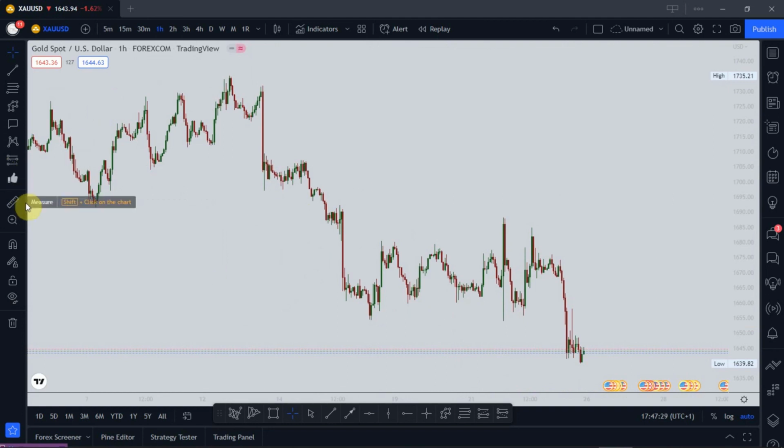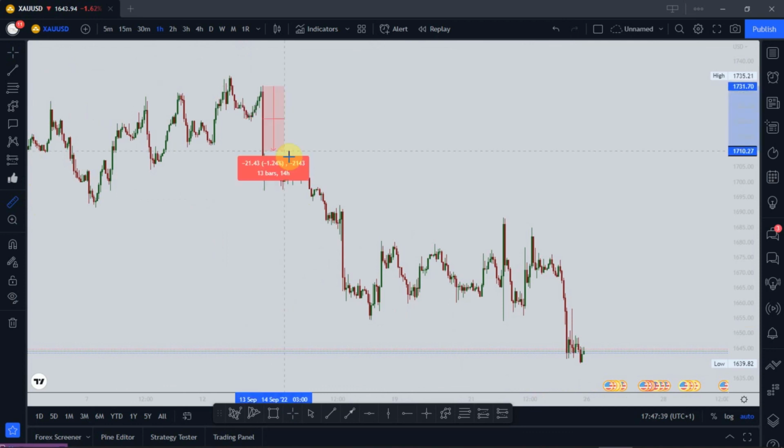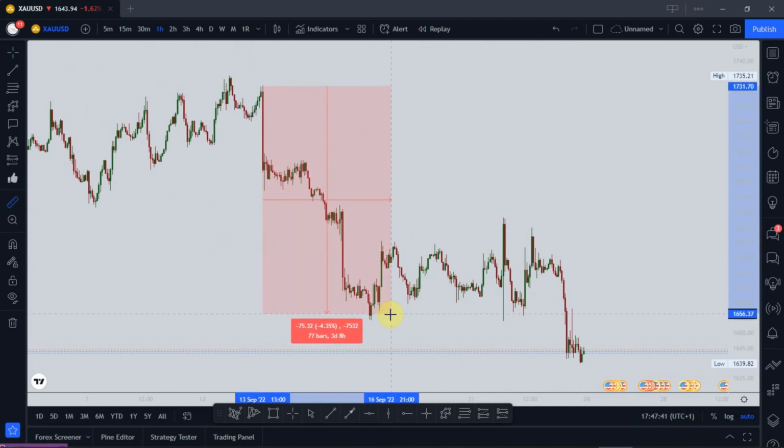Now the next item is what? The measure. Just like a ruler, the pip ruler. So we want to measure how much this market has gone, how much in pips up to this place. How many? That's 7,714 pips. Okay.